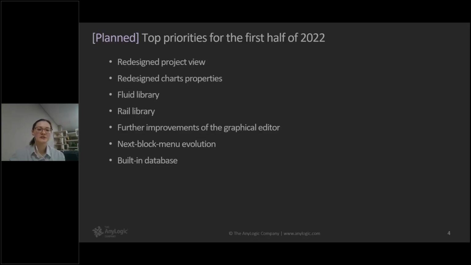Next topic is redesigned chart properties, and here I mean that they will be reorganized. Some properties that are rarely used will be hidden, and we will also facilitate work with colors, add some themes for charts to easily select and not to tune each and every color. So we are going to add two more libraries, which are Fluid and Rail.